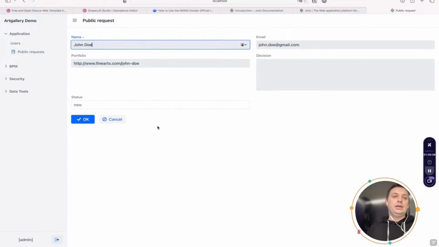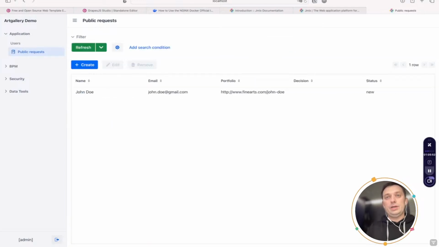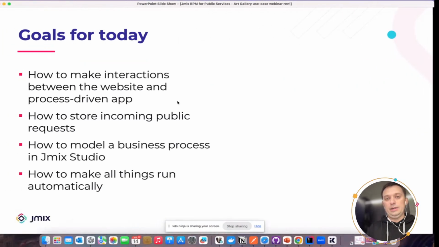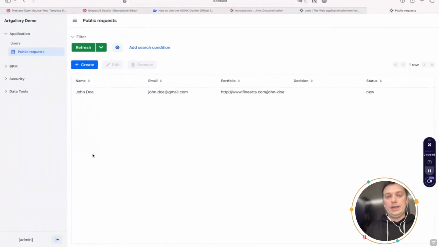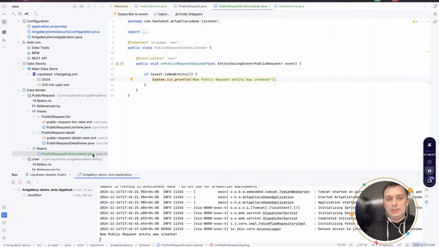I see that the data coming from the external resource appeared in my application, and it was persisted successfully with the default status. So it seems that we've connected the front end and the back end, and we made it store the incoming request. Now we need to configure the business process to make it up and running according to the business requirements, according to the business needs.